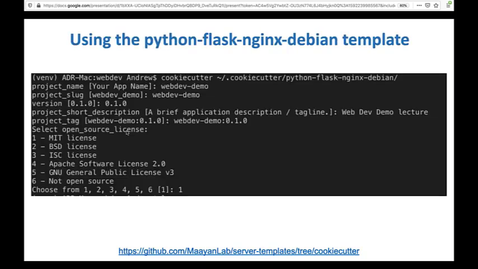So once you've got it set up, you're going to run cookiecutter. What happens is that it's going to install, for lack of a proper term, this template in your current directory. It will give you a questionnaire, and then you just fill this out: the project name, the version, the description, the tag, and then the license.